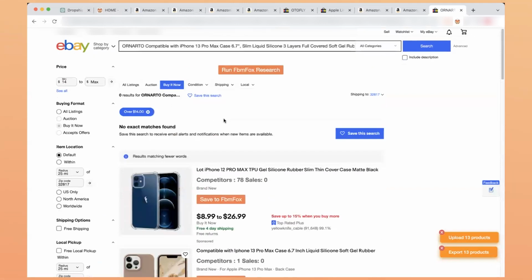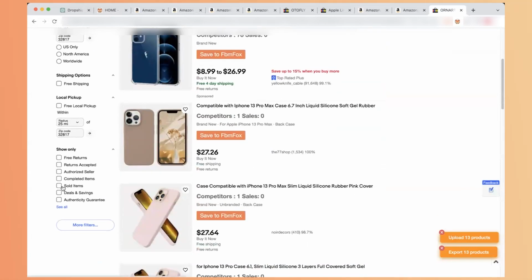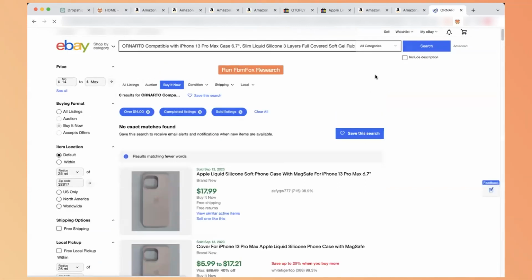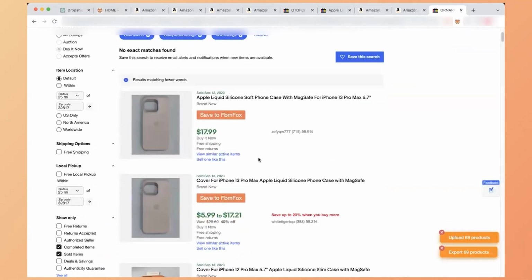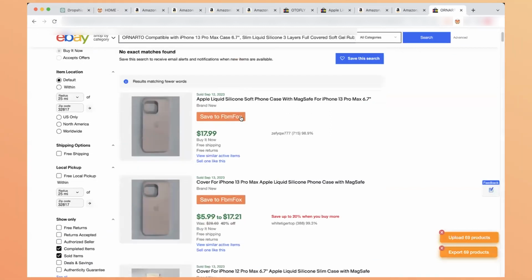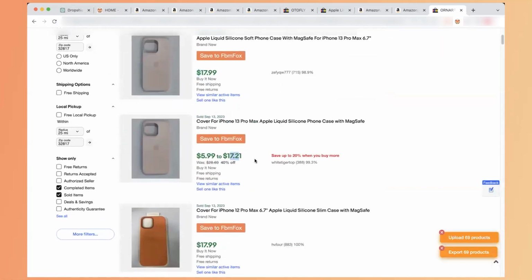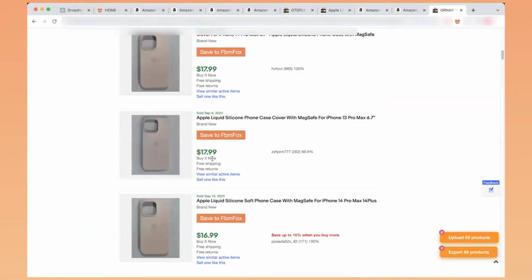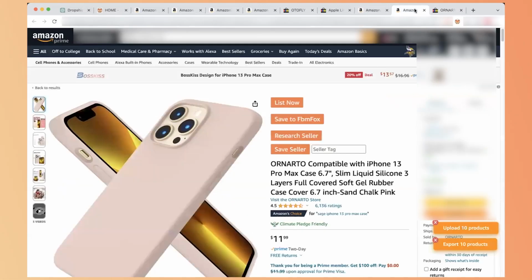And then of course, there's another way to do this where we can simply click the sold items and it'll check the sold items and the completed items. Now we can see actual items that have sold, and we can see right here, the same color right here, sold for 18. Here it's about 17, 18, 18. So I can see that this sells quite a lot. So what I'm going to do is I'm going to list this.